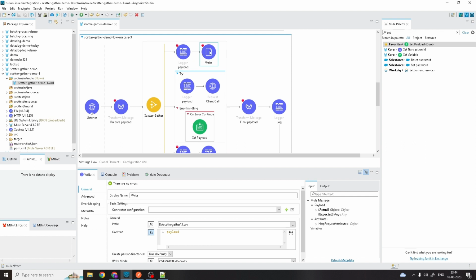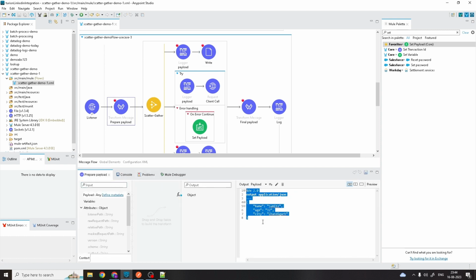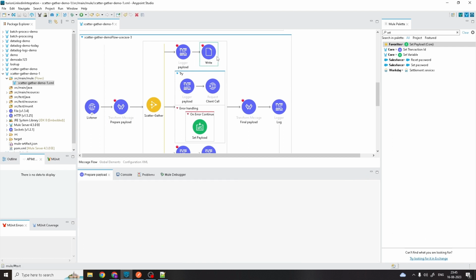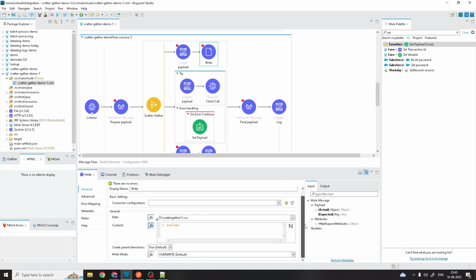So this is the file write operation I am performing, and this is the payload which I'm going to write in this file. This is the file location, and I have chosen the write mode as override. So next time if I hit it, it will override this file with the new value.